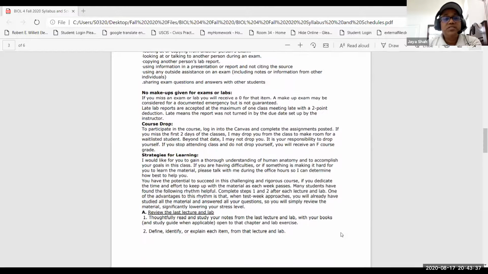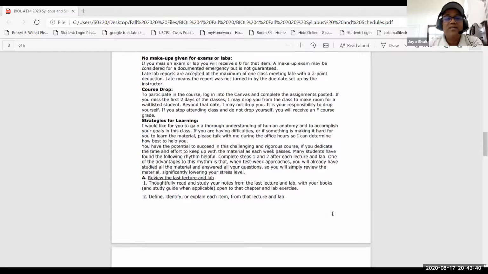There are strategies for learning for this course. I think you should go through every module and assignment, complete it, and then turn in your assignment. That is the best thing to do. But to stay on top of everything you learn, you review the last lecture and lab.